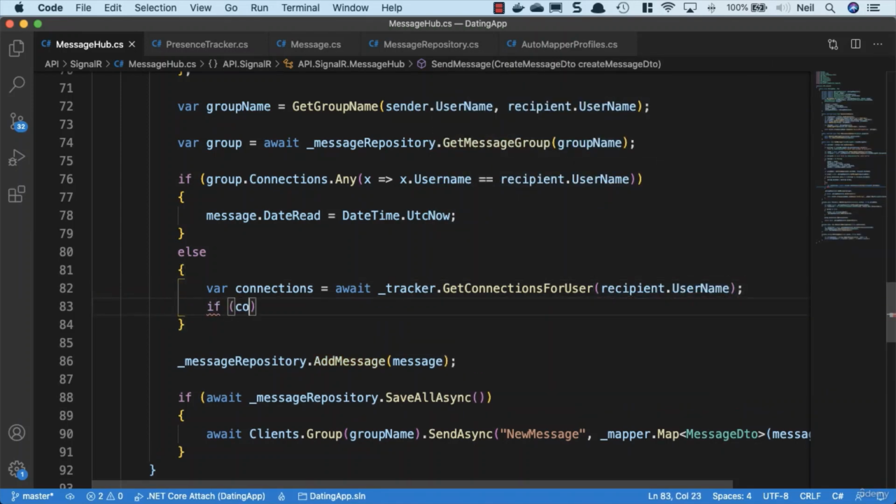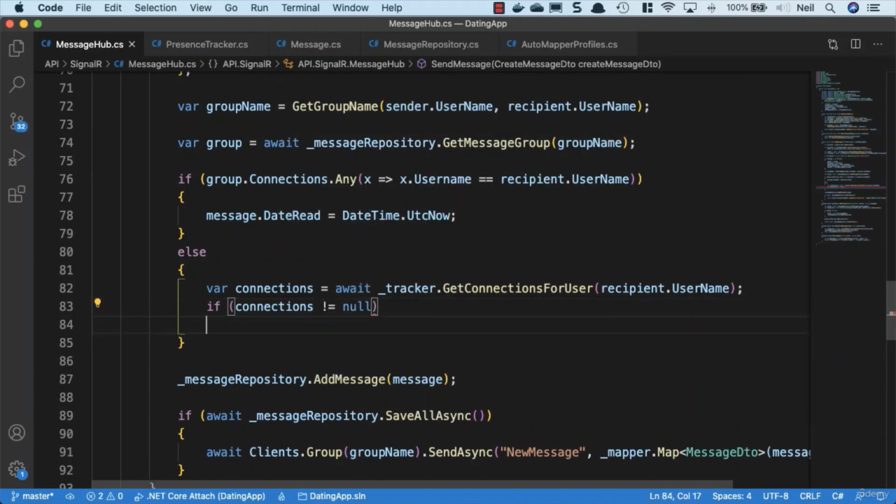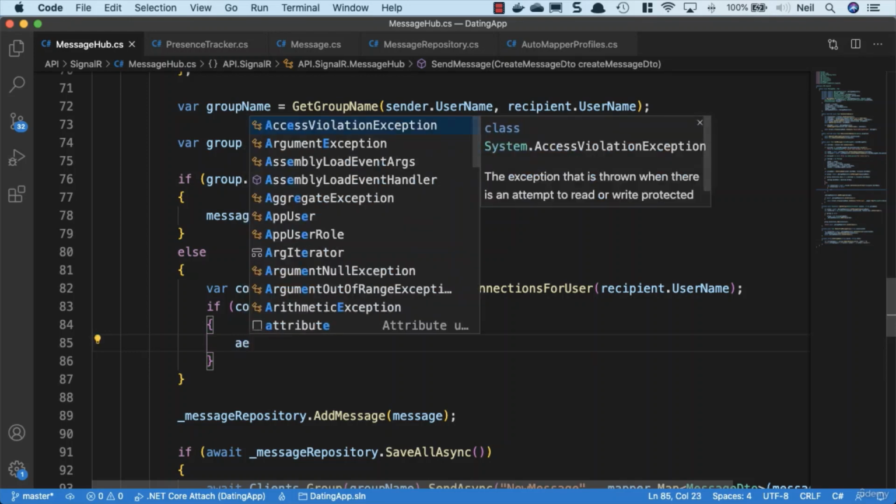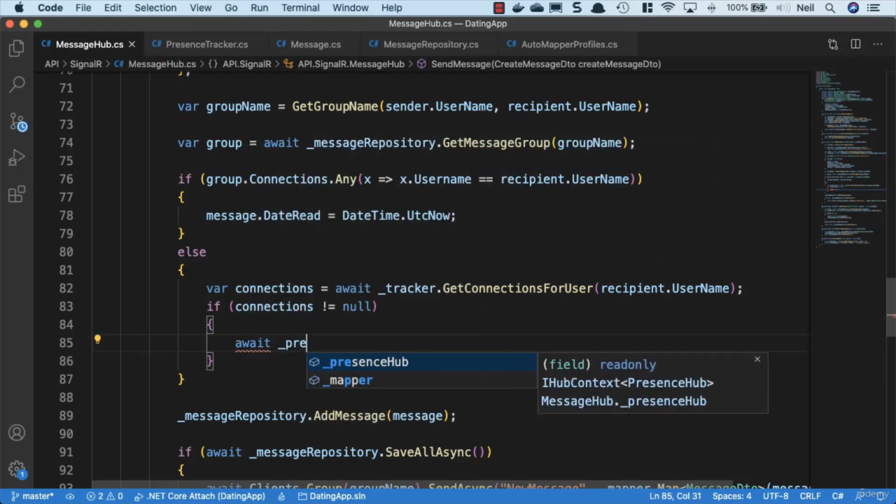And we're going to say if connections is not equal to null, then we know the user's online, but we also know they're not part of the same message group. And then what we can do is say await, and we can use our presence hub, because if they've got a connection there, then we know they're connected.